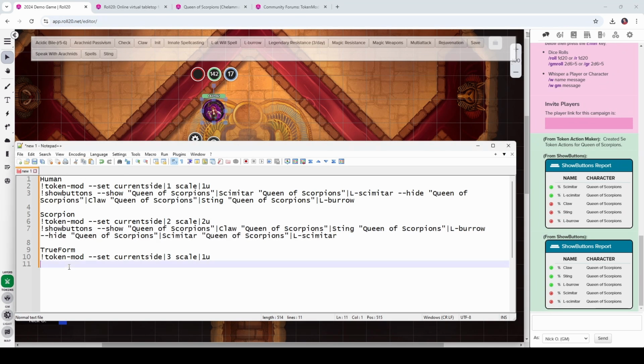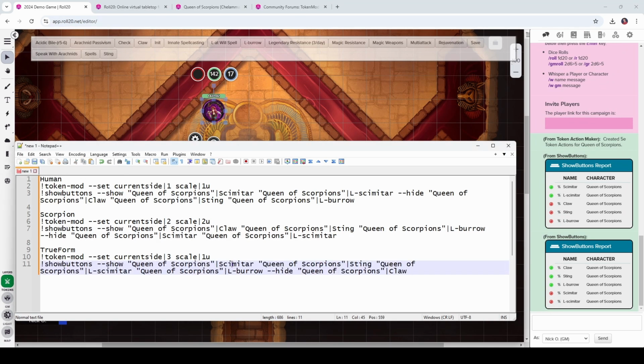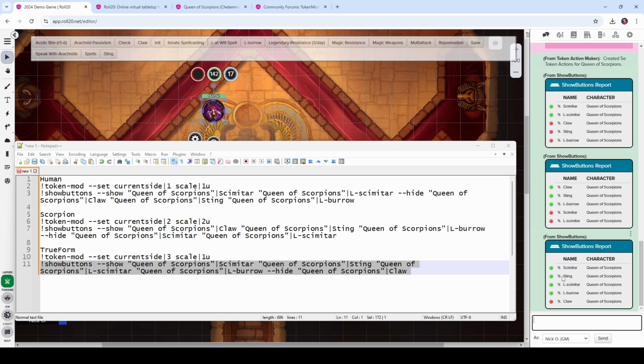And then one more time for her true form. Again, we're going to be showing the scimitar and the legendary scimitar. We'll also show her burrow, but we'll be hiding the claw. So let's select all this, copy it, throw it into chat. And there we go. Now we can see that we just have those buttons where we no longer have access to the claw, but we've got her burrow, her scimitar, and so on.